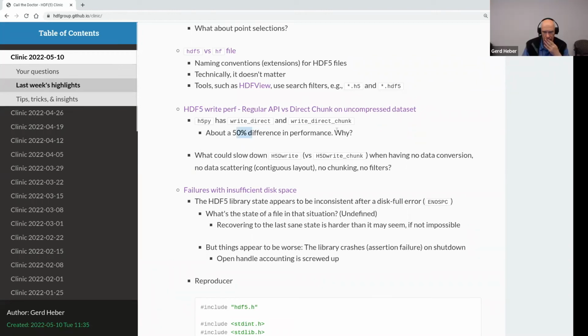Mm-hmm. Yeah. It may depend on the system, and it also can be an effect of h5py, where for write direct chunk they go immediately to low-level APIs, while h5py does something with write direct, more caches, or because they work with objects, whatever this object does, I simply don't know. But I don't believe it. I agree with you that it should be about the same performance.